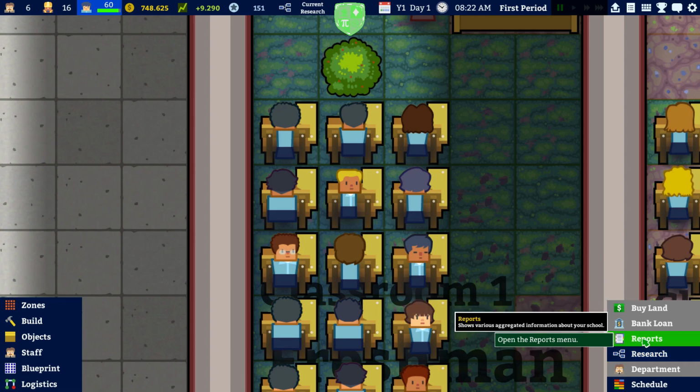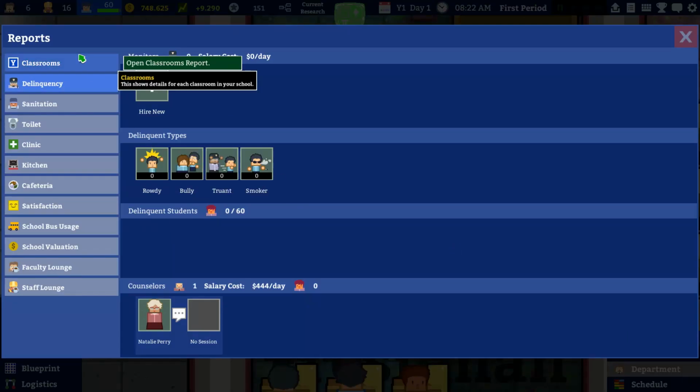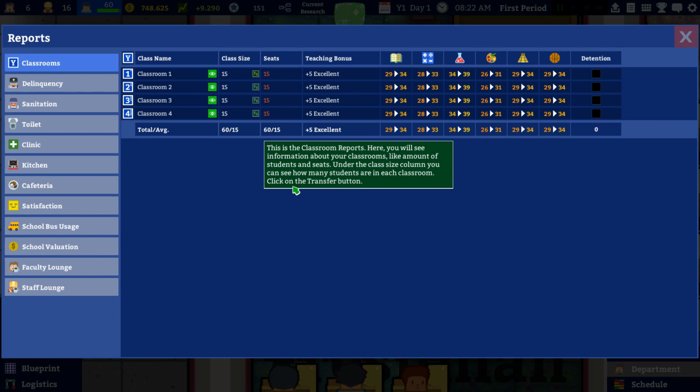Open the report menu. Open the classroom report. This is the classroom report. Here you will see information about your classroom, like amount of students and seats. Under the class size column, you can see how many students are in each classroom. Click on the transfer button.